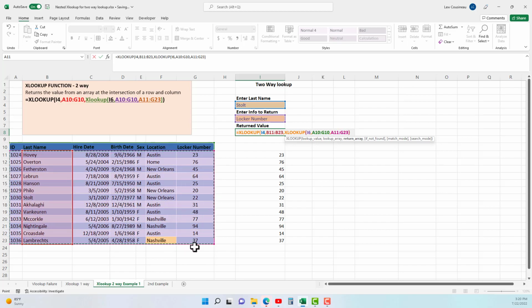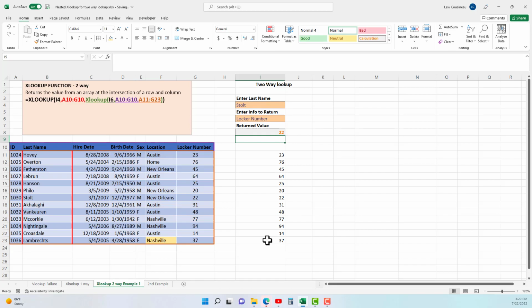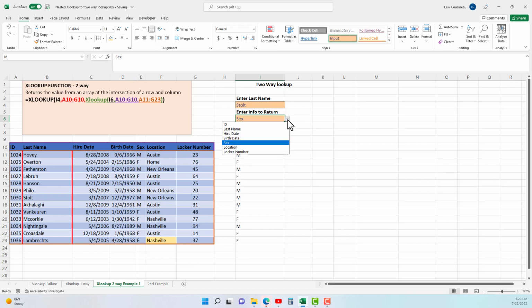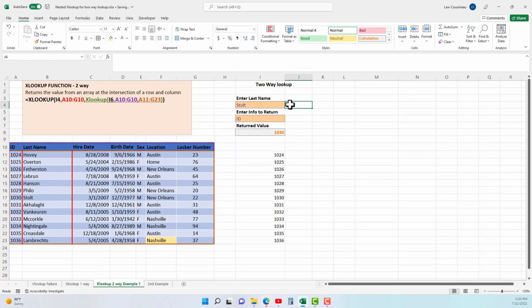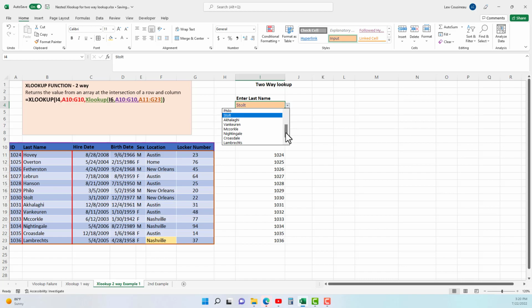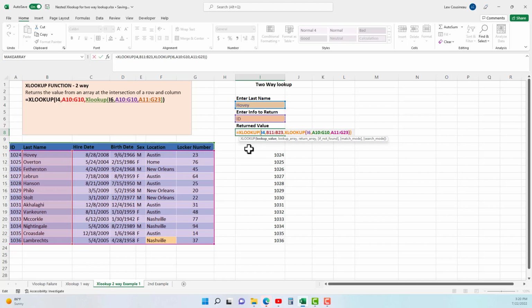We make sure we have both XLOOKUPs closed. So we have our orange parentheses and our red parentheses. So we're good. So now I hit OK. And we're getting locker 22 for Stolt. If I want to know the sex, I can click here and we'll get the M. If I want to know his ID, I get 1030. And then, of course, I could change the name to Hovey and we'll get the 1024. So that's what that looks like.